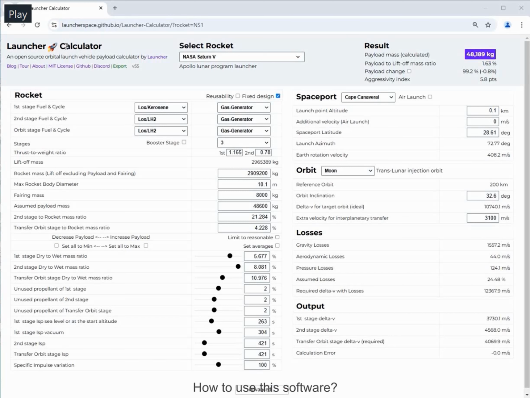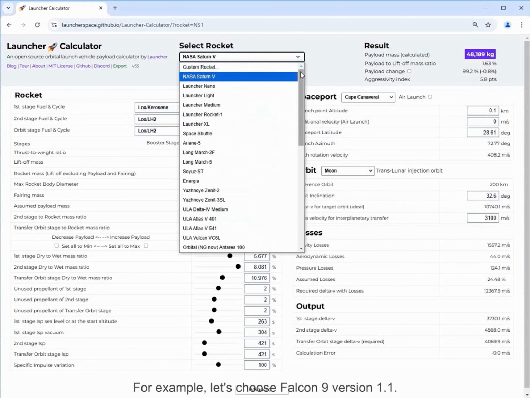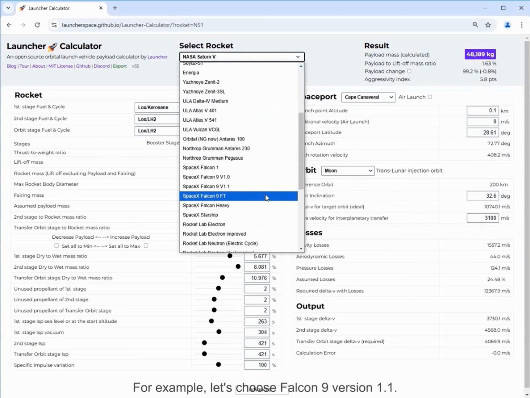How to use this software. The rocket calculator has an intuitive interface with detailed hints. Read them and you will understand a lot more. For example, let's choose Falcon 9 version 1.1.